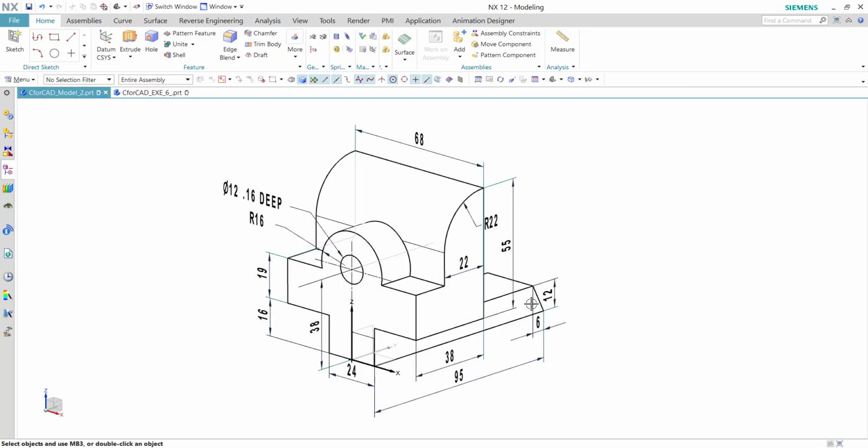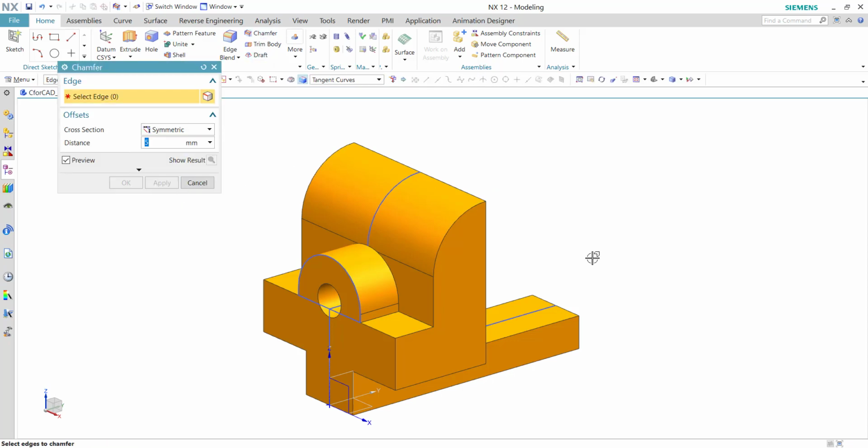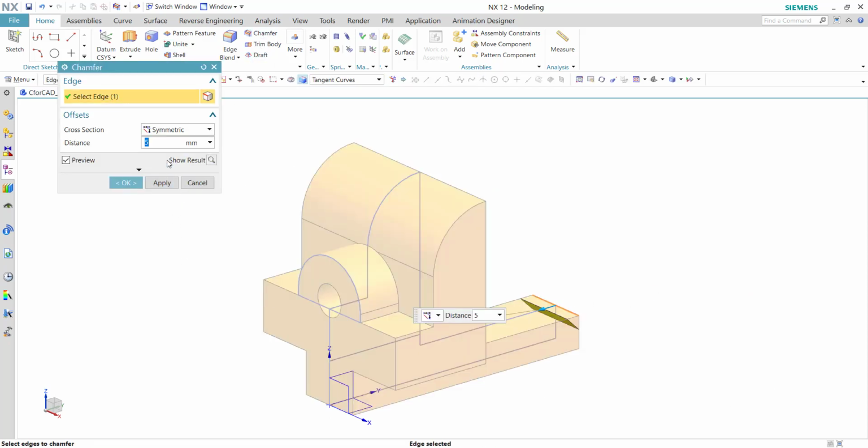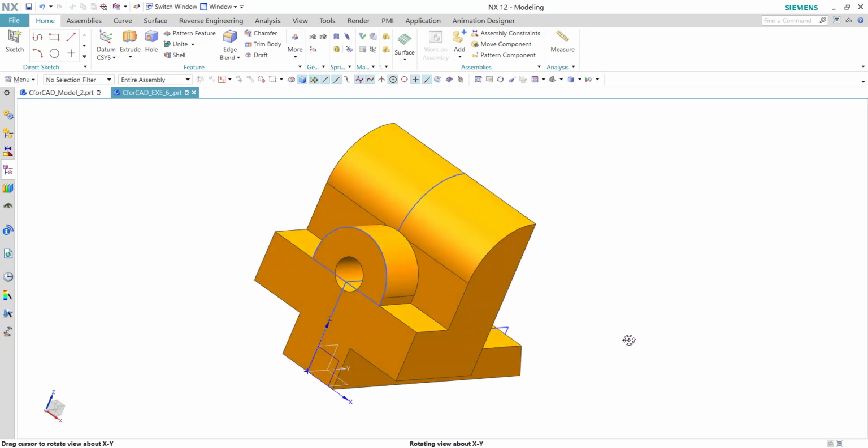Now we will create this 6 mm chamfer edge. So for that go to chamfer command and here select this edge and here select asymmetric. In distance 1 enter 6 mm and in distance 2 enter 12 mm and click on OK. So our model is completed.